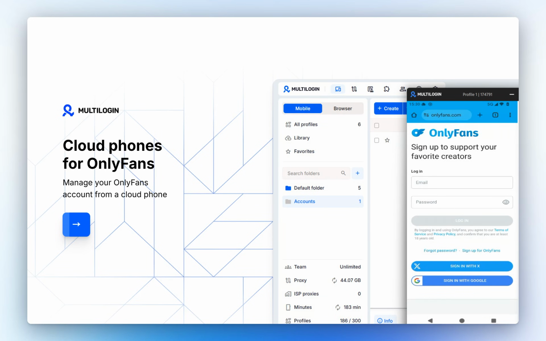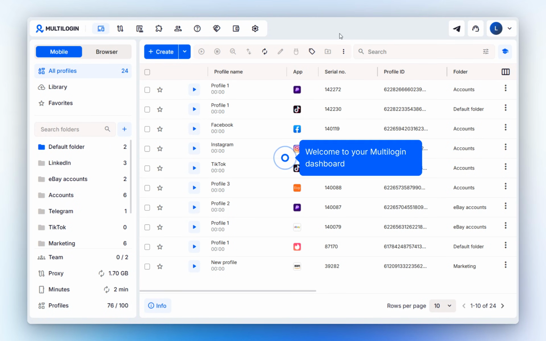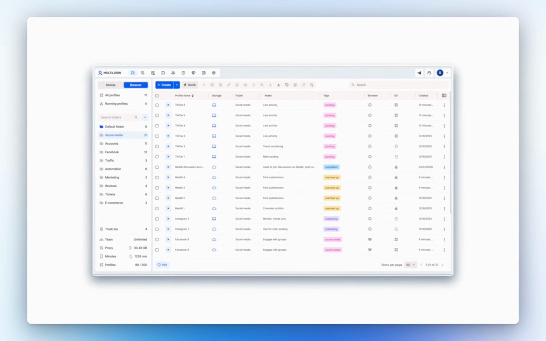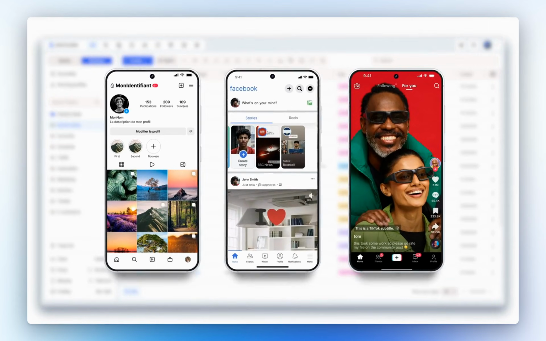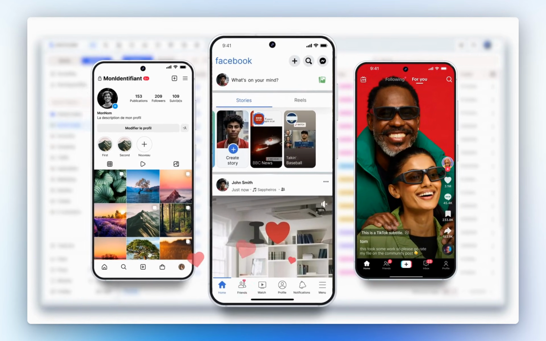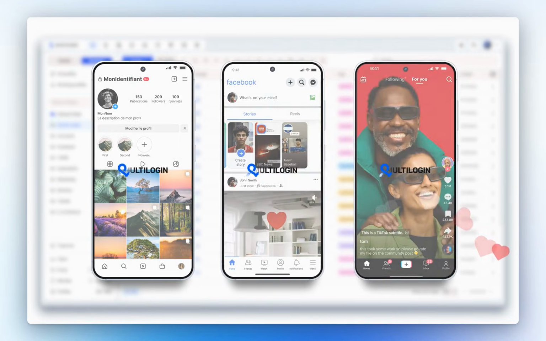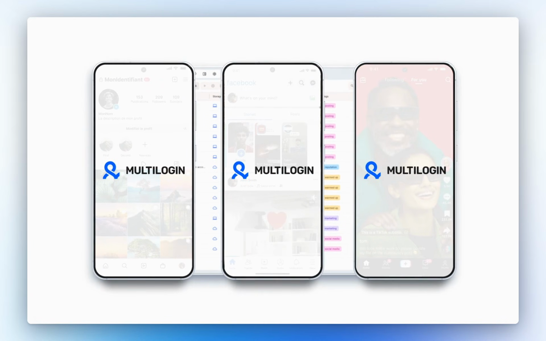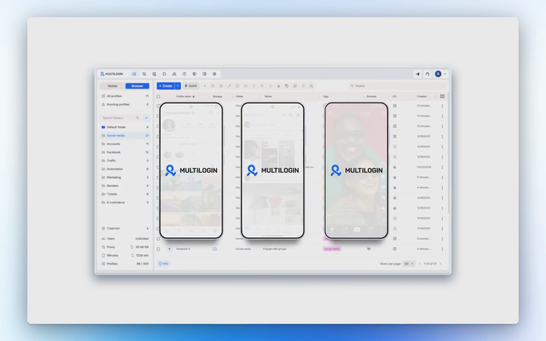In this video, we'll show you how to use cloud phones to manage your OnlyFans account. Let's go through it together. This is your dashboard, your starting point for managing your cloud phones. Multilogin provides real Android phones that run in the cloud. You can use them to manage your OnlyFans accounts, grow your audience, and keep everything organized, all from one place.